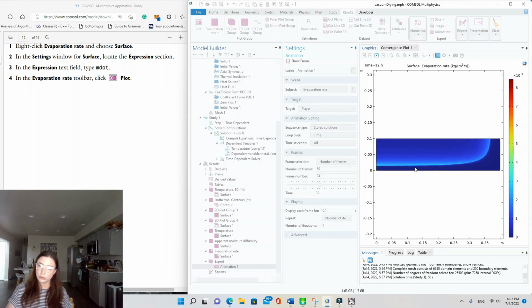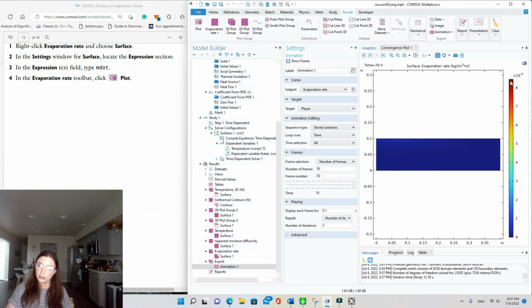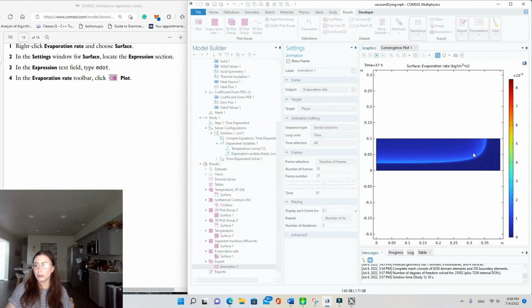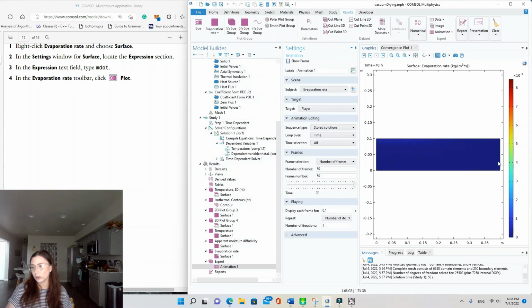So you can see it starts out red on the outside, so there's a very high rate of evaporation, and then with time, let me play it again, that evaporation front pushes towards the center of that wet cake, because remember we're looking at an entire cylindrical wet cake, until the vacuum drying is complete, and then you see 0 across the entire wet cake because there's no more liquid phase left to go into the vapor phase. So the vacuum drying is complete and you have 0 everywhere.